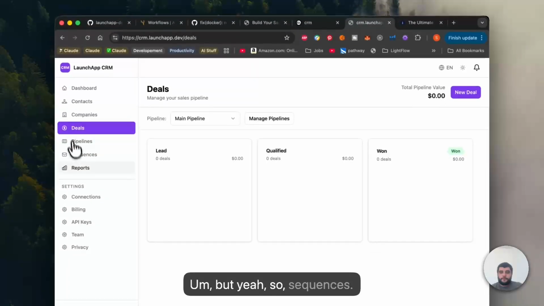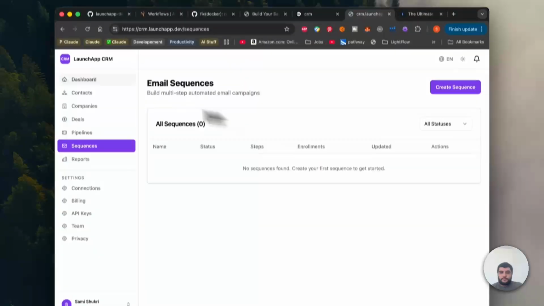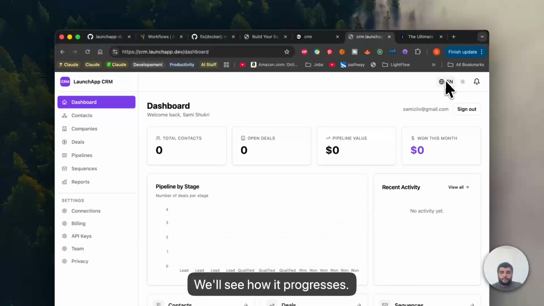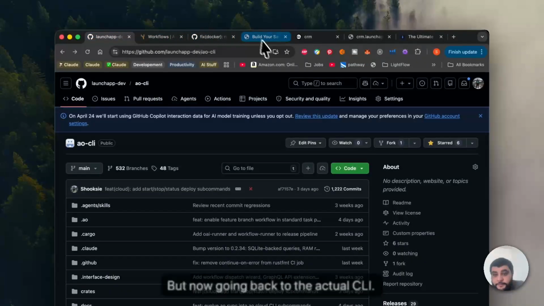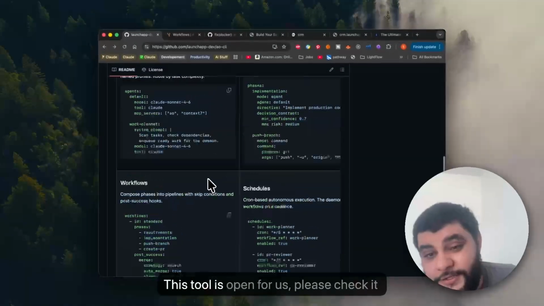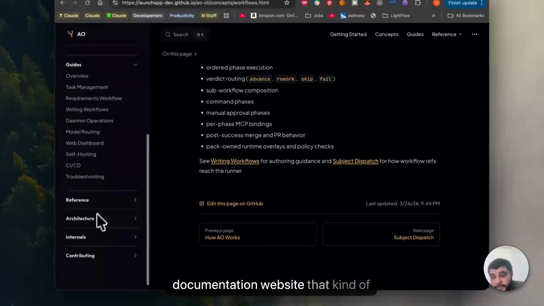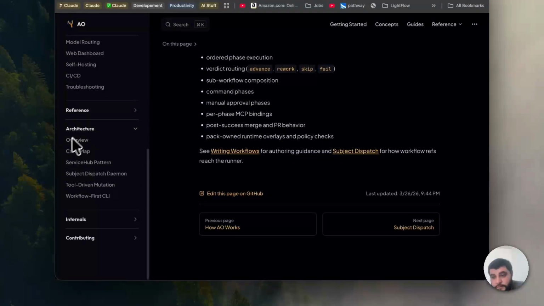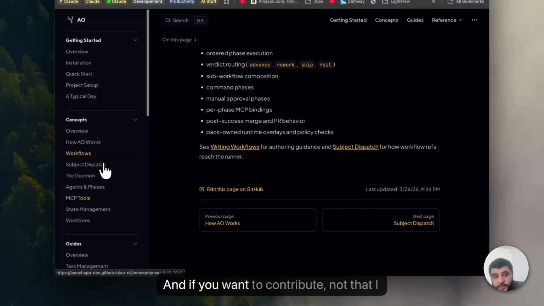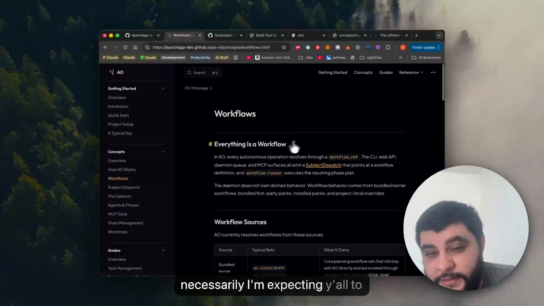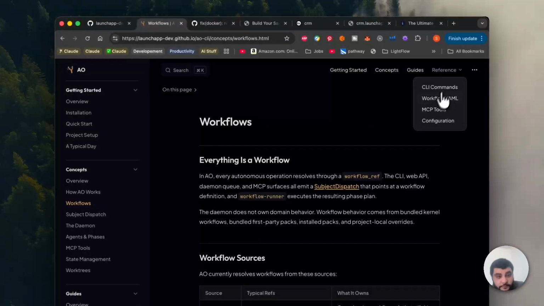But yeah, so sequences, we'll see how it progresses. But now going back to the actual CLI, this tool is open source. Please check it out. Definitely here to help you all, and there's a documentation website that kind of gives you everything you need to know, how everything works, and if you want to contribute. Not that I necessarily am expecting y'all to contribute anything, just want y'all to use it and kick some ass.